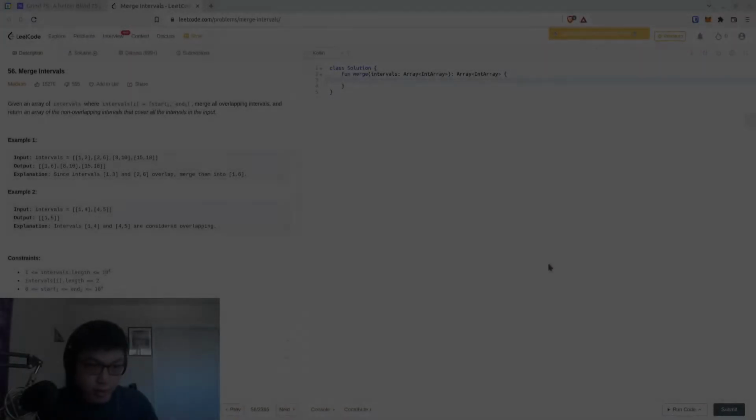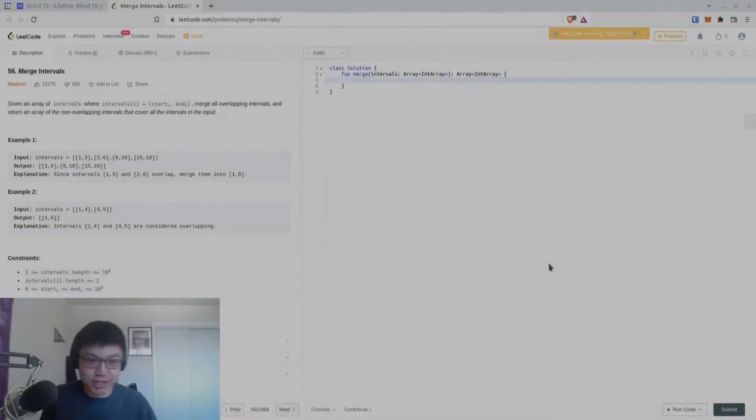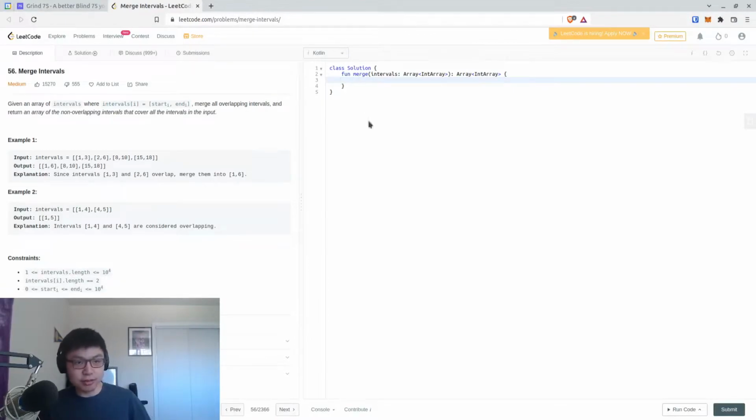Right, let's work on the second problem of the day. Number 56, merge intervals. Given an array of intervals where intervals[i] has a start and end, we've seen something similar before with insert interval. Merge all overlapping intervals and return an array of the non-overlapping intervals that cover all the intervals in the input. Okay.